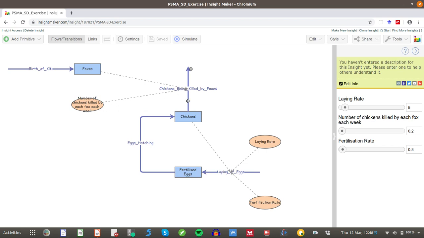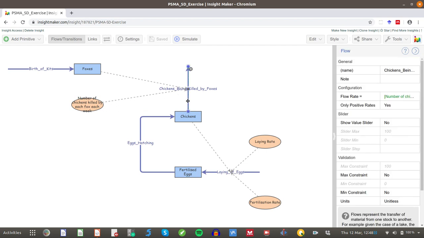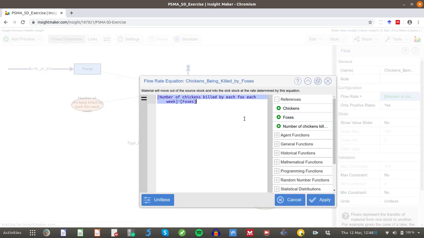And so I've linked that in. So now all I've got to do in my flow rate out of chickens into nothingness is to define that flow rate. And that's simply the number of chickens killed by each fox each week, 0.2 by default in our case, times the number of foxes that'll apply per fox. And that simply becomes our equation.